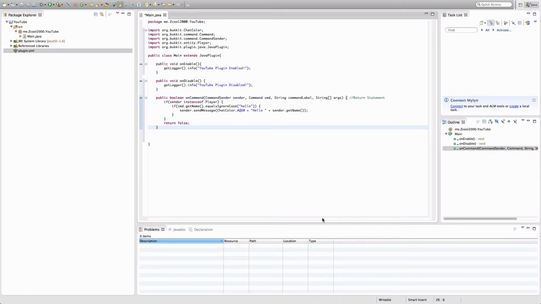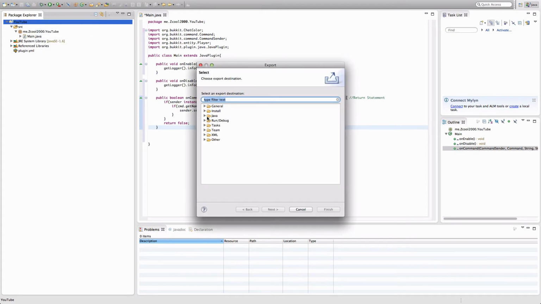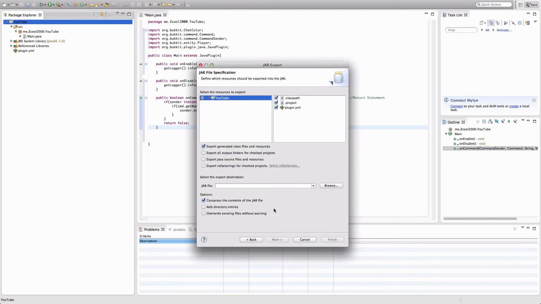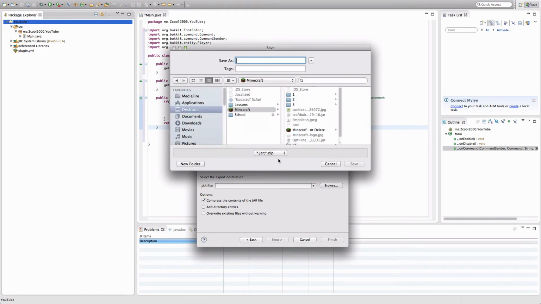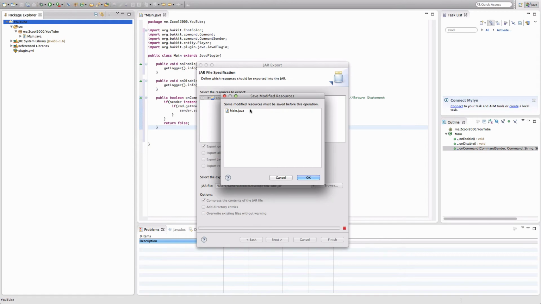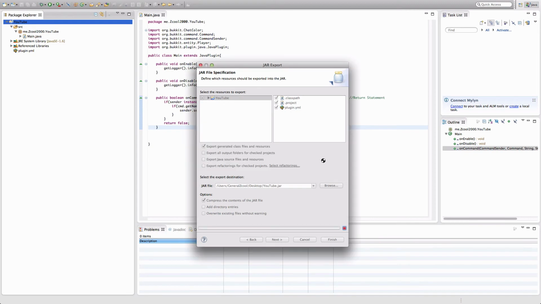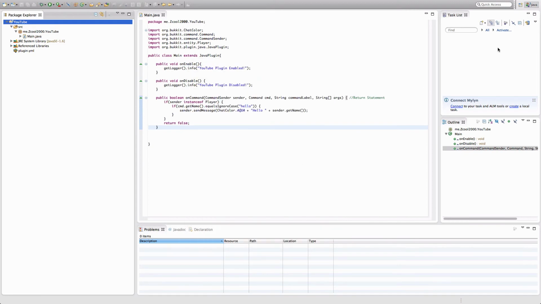So now once everything's saved and you're back in Eclipse, you're gonna export it. You're gonna click YouTube, right click it, you're gonna click export. Then you're gonna click Java jar file, next. Then you can just do it on your desktop. So I'll just do my desktop and save it as YouTube.jar. Save. Then click finish. This happened to me last time. Just do it again. Click yes. And there we go. So I'm gonna put that in my localhost plugins folder, and I'll show you it in game.